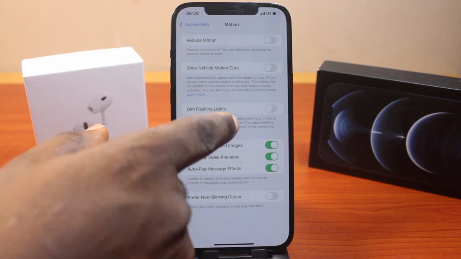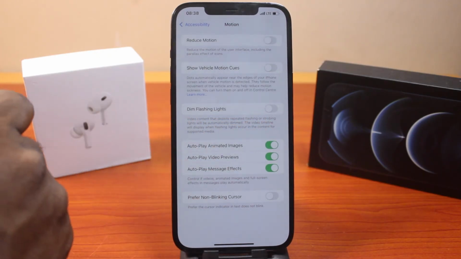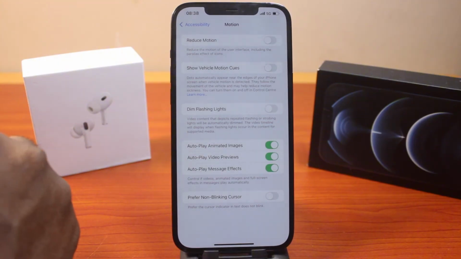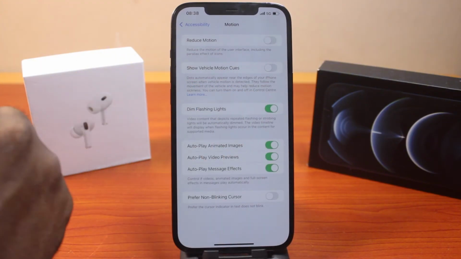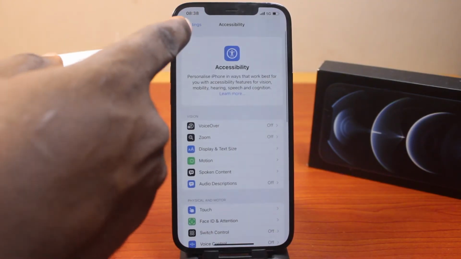Video content that depicts repeated flashlight or strobing light will be automatically dimmed. The video timeline will display when flashlight occurs in the content for supported media. Then go ahead and turn on dim flashlight. So that's all you need to do to turn on dim flashlight on iPhone iOS 18.